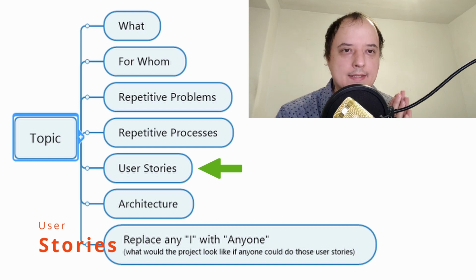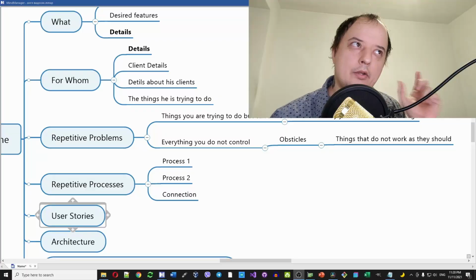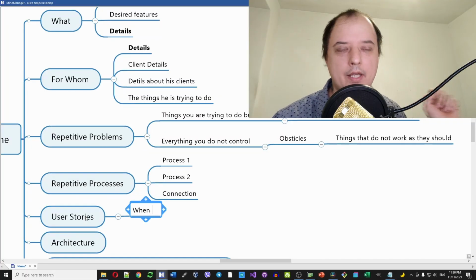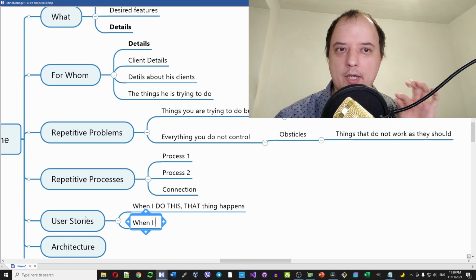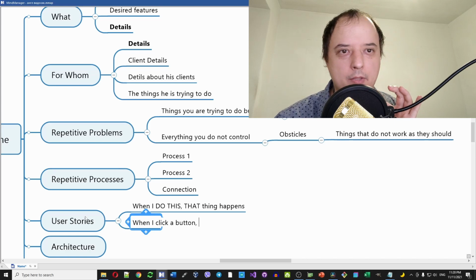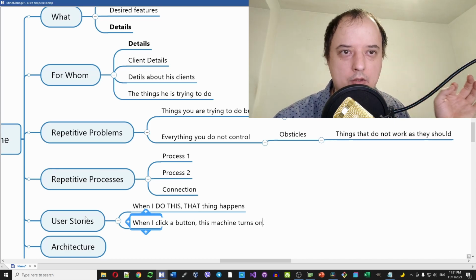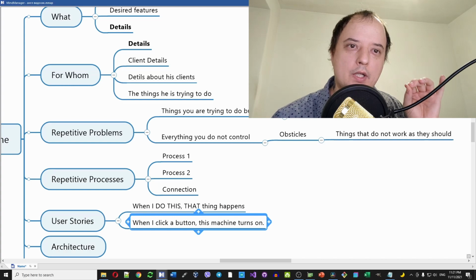Now, user stories. It basically comes from the programming world, and what it means is a little story which says, when I do this, that thing should happen. Basically, when I click a button, this machine should turn on, for example, or when I'm trying to print my document, the printer should print it, right? All these user stories are your tests of what your system is doing and how it should behave.